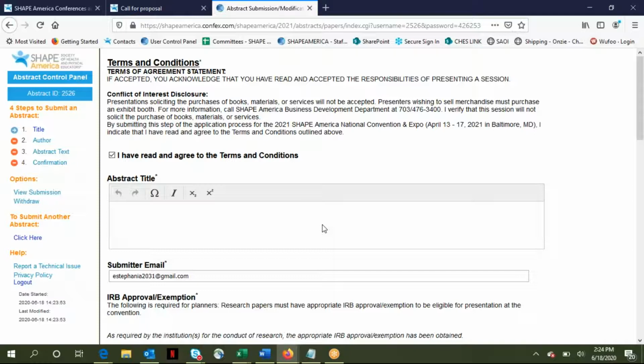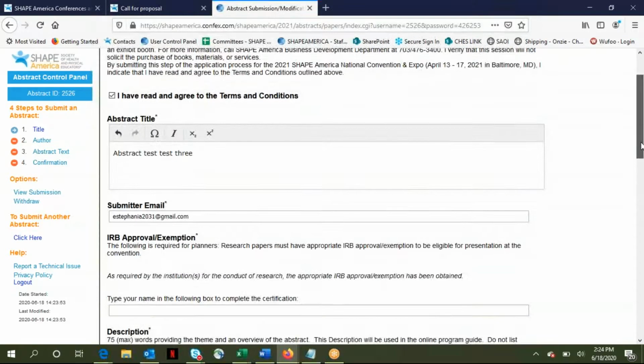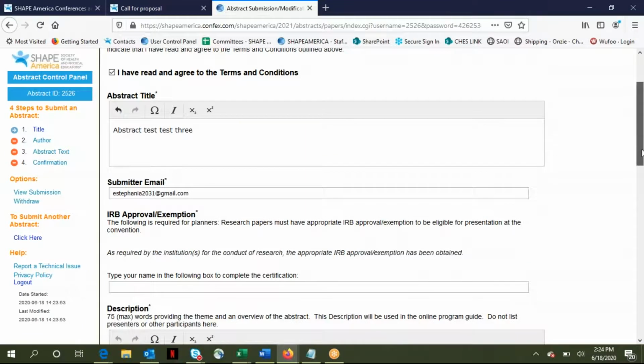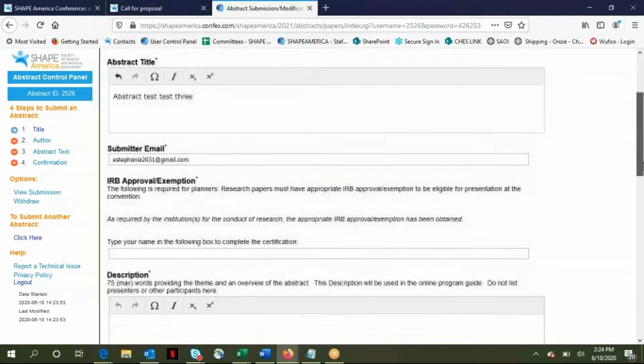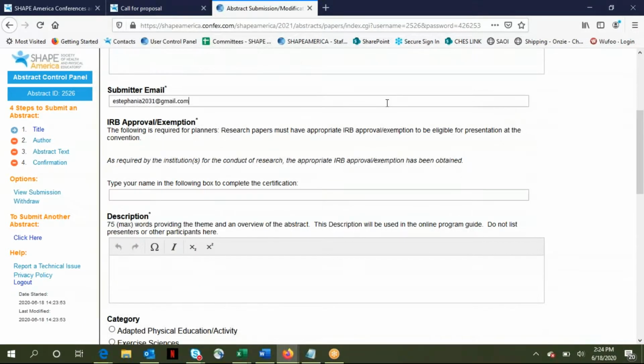As you can see, the first box is for you to type in your abstract title, so I'm going to go ahead and do that. Your submitter's email should have automatically been inserted, but if it was not, make sure to type it in. So right here. Next is your IRB approval or exemption.